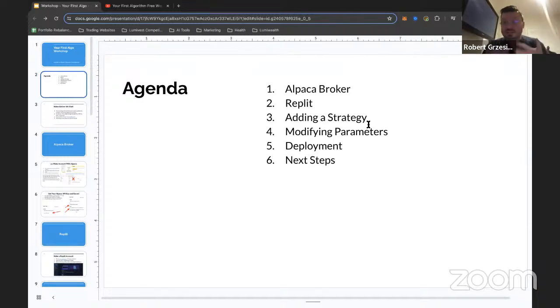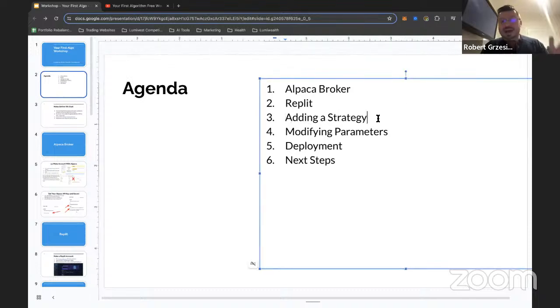Replit makes it really easy too, because this way you don't need to set up anything on your computer. It's going to be completely in the cloud. You don't really have to worry about all the details of how to get something like this working on your computer. Then number three, we're going to add a strategy in.